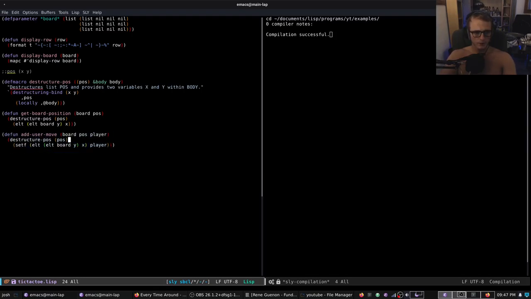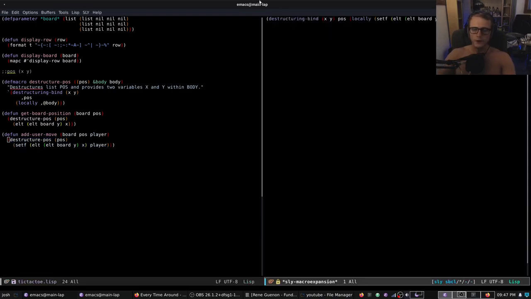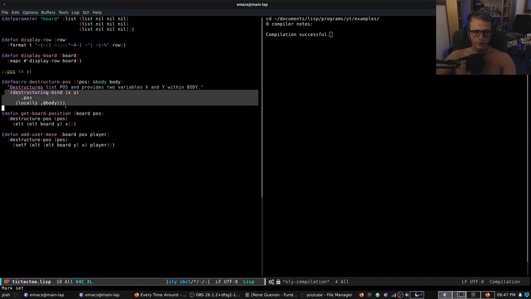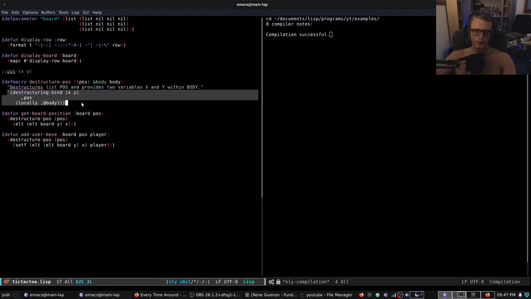So now we expand this, you can see that it's just expanding out to destructuring-bind, which you saw previously. If you don't know what this does, this back quote is telling it that we want to produce code here, we don't want to evaluate it immediately. And then we have pos here, it's saying evaluate it to the value of pos when it's passed in.